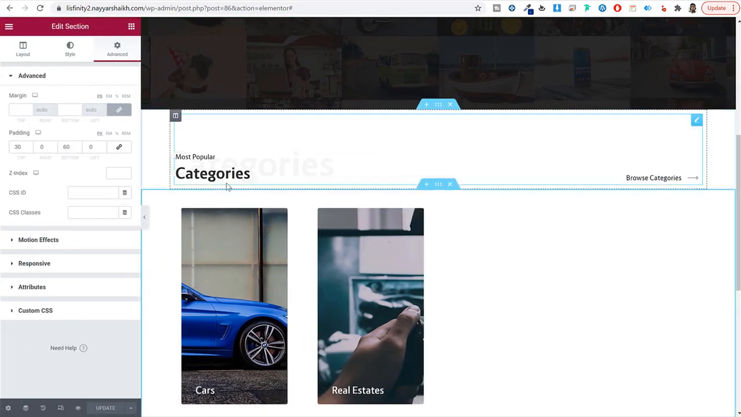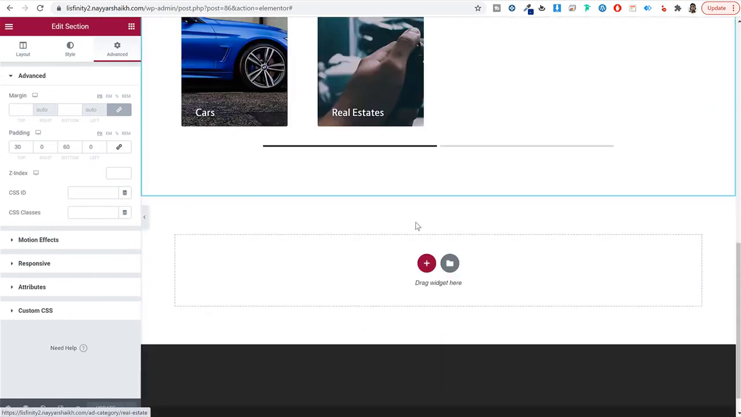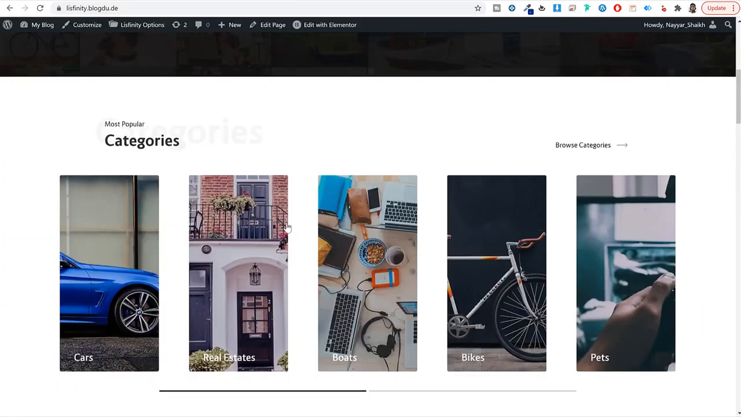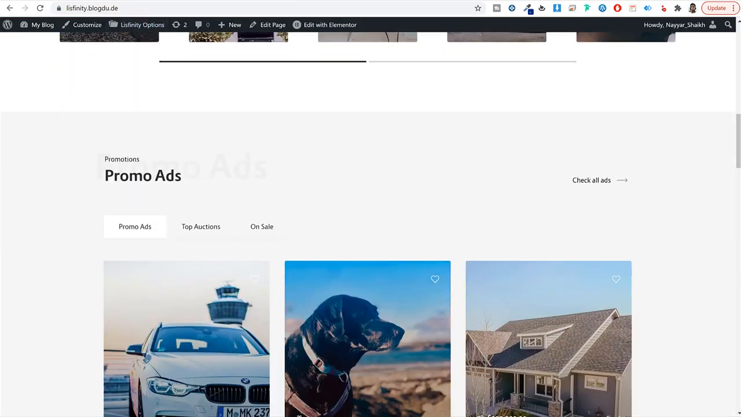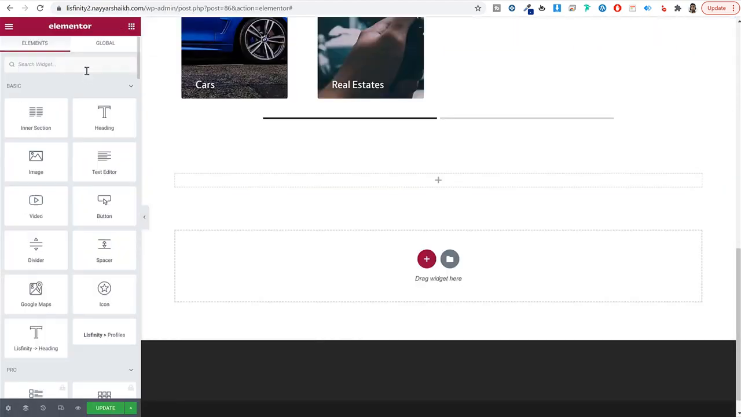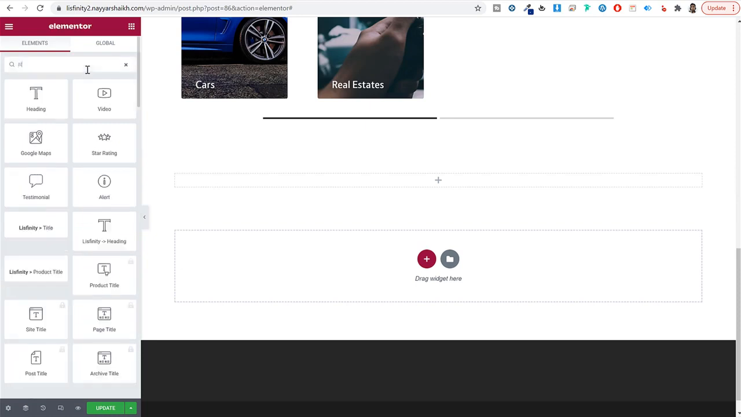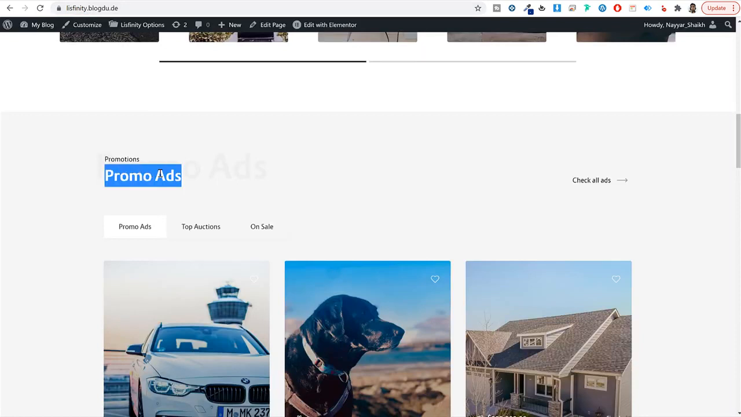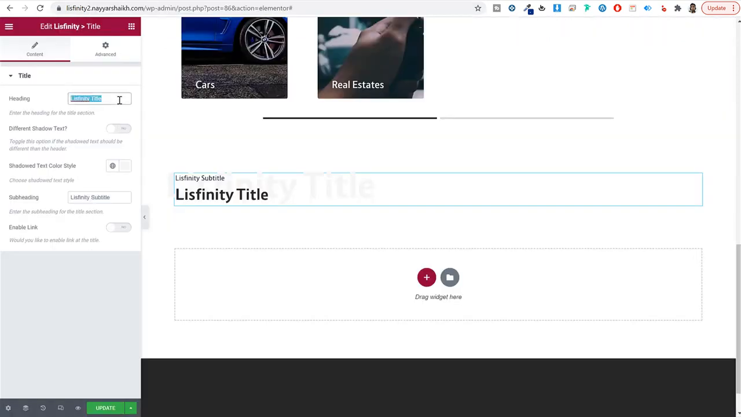All right. Now let's create a second section. So click on this plus button. Again, single row, single column. For this also, we have this title. So we can search for that title again. Search for title, Lisfinity title, drag and drop it over here. Here the title says promo ads, the heading.